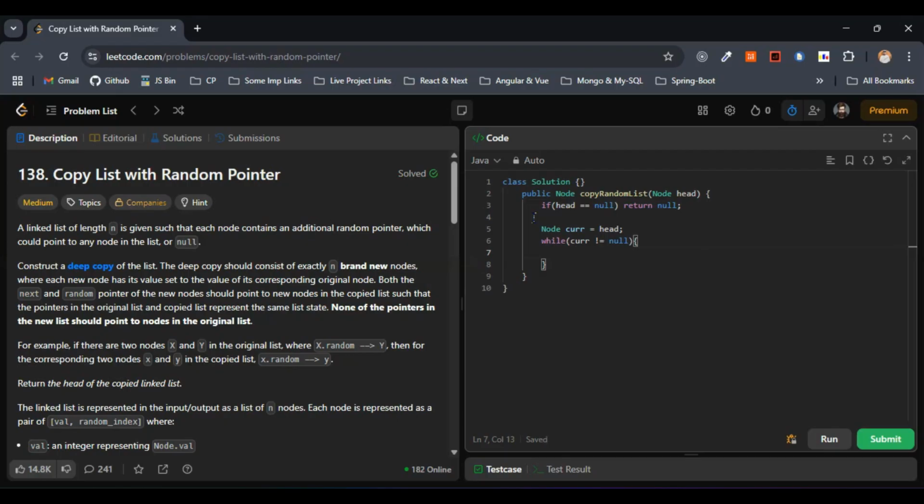Within the while condition, what shall we do? Let's create a new node with the same value. So this would be node clone equals new node of, and let's pass the value current dot value. We are just creating the new node with the same value. After creating it, we have to link the new node's next to the original's next. So this would be clone dot next equals current dot next. So this is fine.